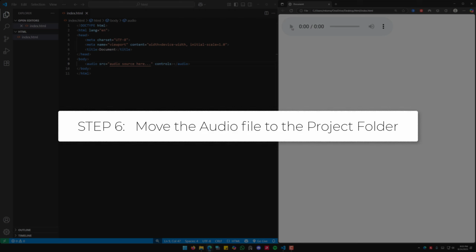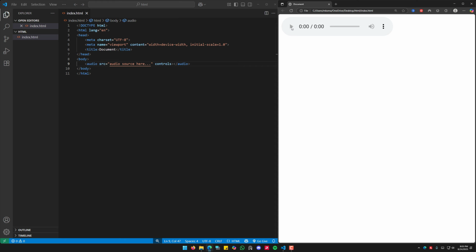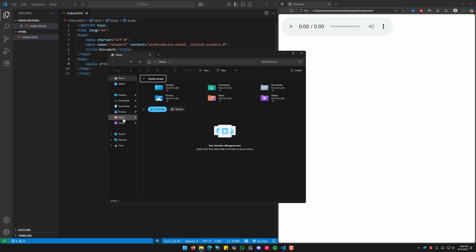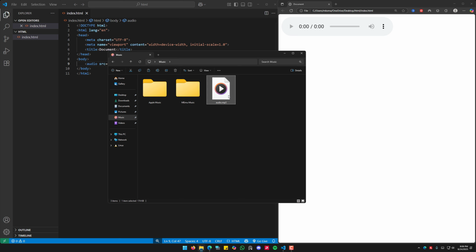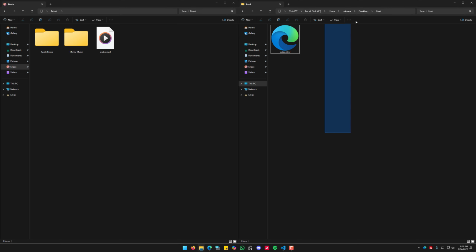Step 6. Move the audio file to the folder. This step is optional because you can still use the audio files from other folders and directories. But having an HTML file and an audio file present at the same location makes your work less complex. To move an audio file into your project, you need to open File Explorer, find the audio file, and drag and drop it inside your project. You can also drop it into the project folder too. This is my project folder, and this is my audio file.